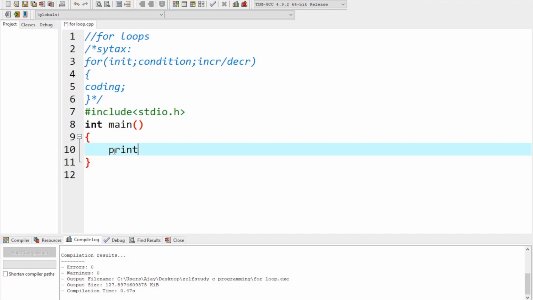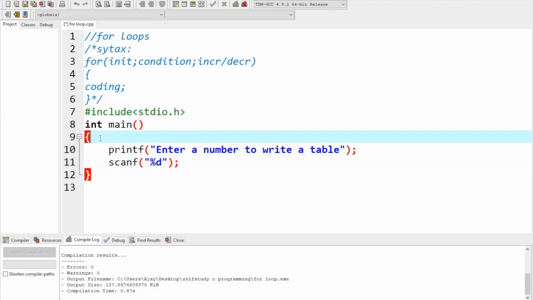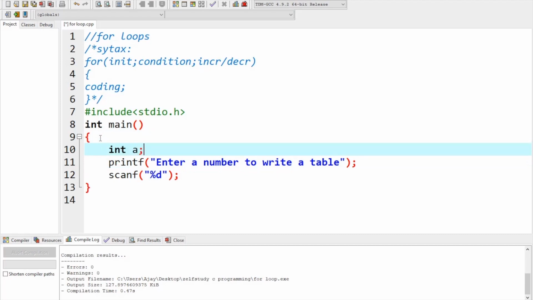So what should I write at first? I'm going to write a printf statement: enter a number to write a table. Then I'm going to scan an integer value, because basically the table contains integers, right? And I have to store it inside a variable. So I declare a variable int a, and I'm going to store it in &a.